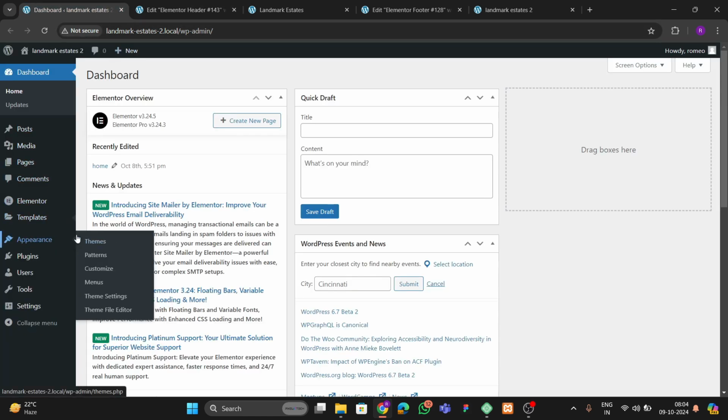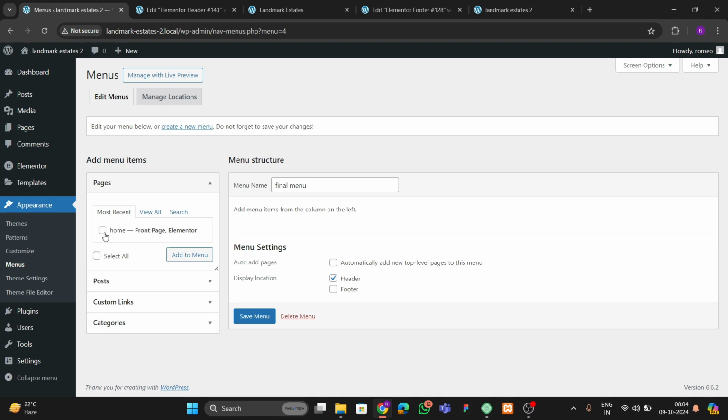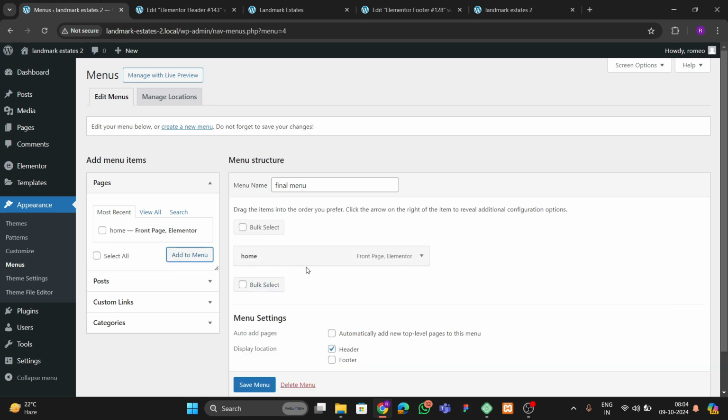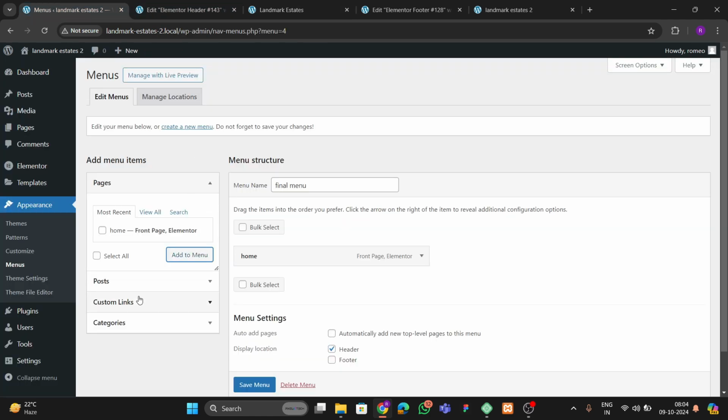For adding the menu, we have to go to the appearance, then let's go to the menus option. Then in the menus option, we have to add a new menu and choose header and create menu. Now we want this home page. If you want to add, then after that we're gonna put some custom links here. You can see that we have about, services, properties. Let's edit one by one.